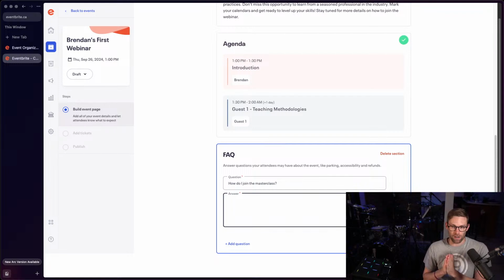Now, this is where I put some important information about joining a Sessionwire live stream. When the event goes live, you will be able to visit the event page. Copy and paste the event URL into a Chromium, this is important, based web browser. And that would be Chrome, Edge, Brave, Arc, Opera.